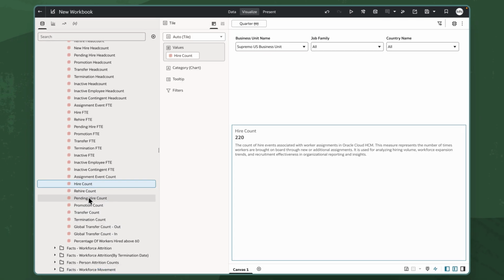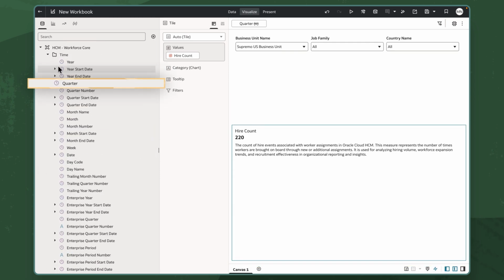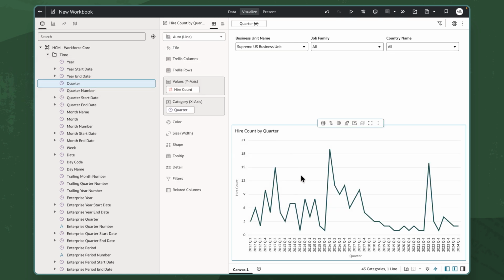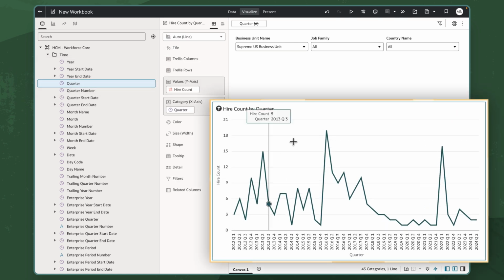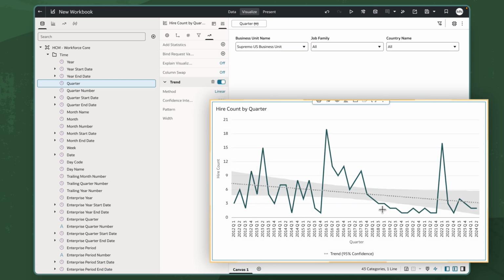To analyze hiring trends, I'll create a visualization by right-clicking Hire Count and selecting Create Best Visualization. Oracle Analytics creates a tile visualization, which I can move and resize. I'll add quarter to the x-axis. It automatically updates to a line chart. I can include a trend line to better understand the overall pattern.